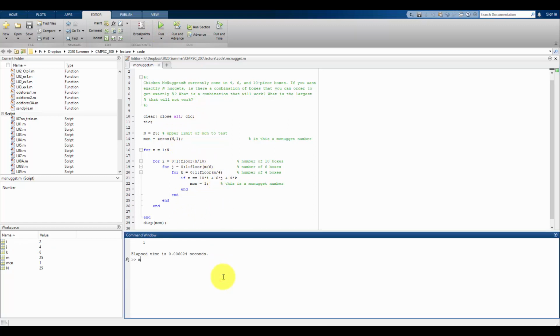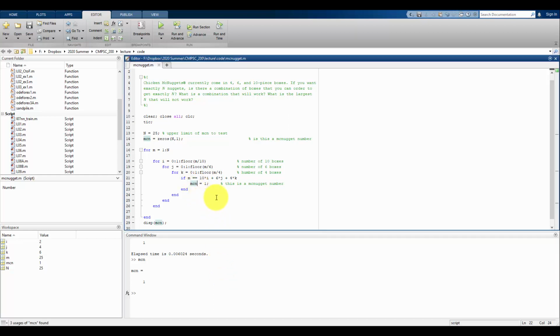All right, so let's see what happens here. It ran without an error, but it's not giving me a list of numbers. What we need to remember is that when I am saving that I found that something is a McNugget number, what I forgot to do was index it. I originally make MCN this vector of numbers in line 14, but then I'm overwriting that list with a scalar in line 22. I need to index this on m. So is the mth attempt a McNugget number or not? Now, if I run this, let me just do it smaller here, just to 10.